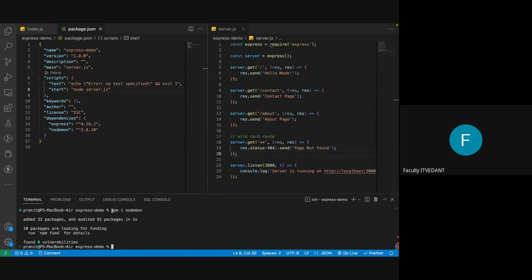So make sure it's not added in the dependencies section. When you install with npm i nodemon, it will be added in dependencies. It should be in devDependencies, right? So what I will do is install it, then uninstall it and install it again. Sorry, it will be npm uninstall nodemon. So your package is uninstalled. Now I will install it using the -D option so that it will be added as a development dependency. Okay, so the development dependency is added.